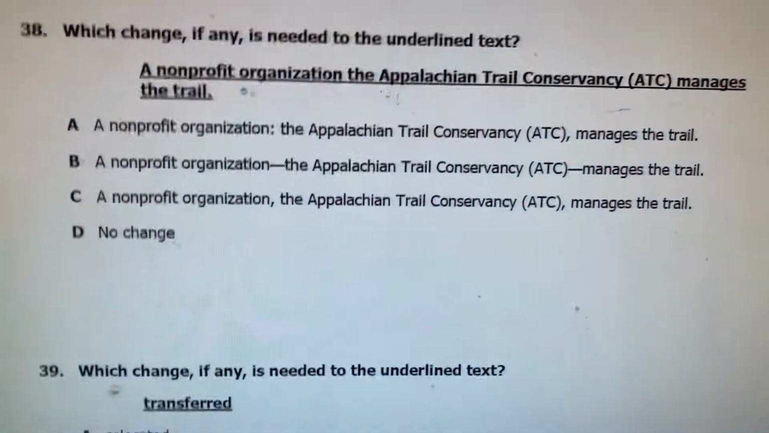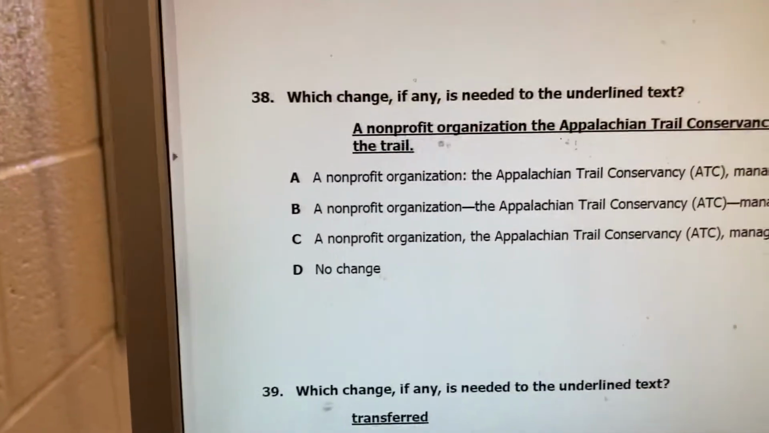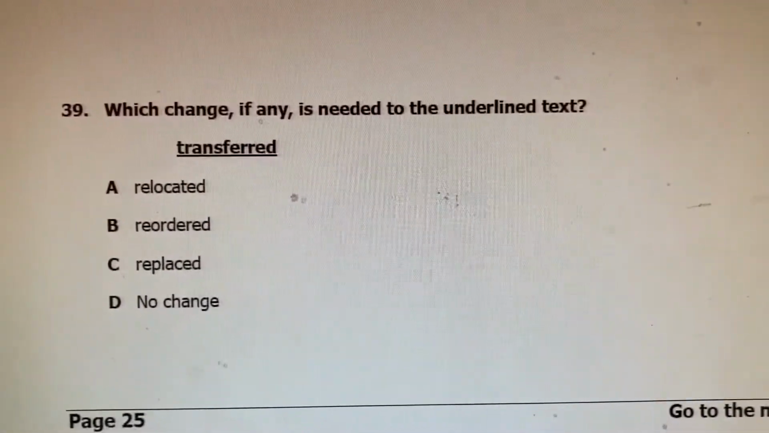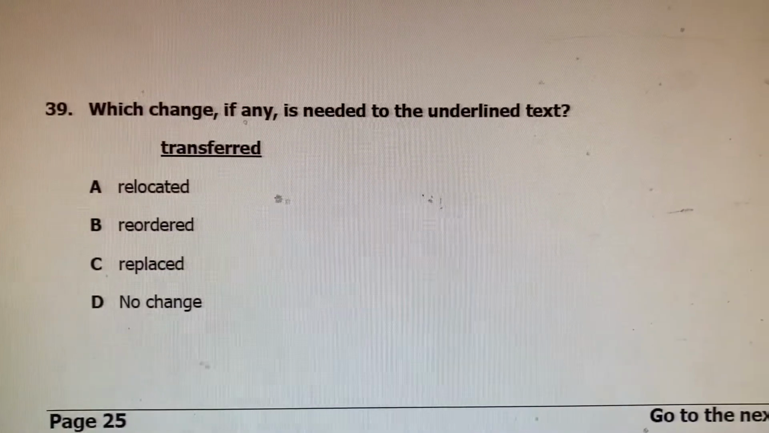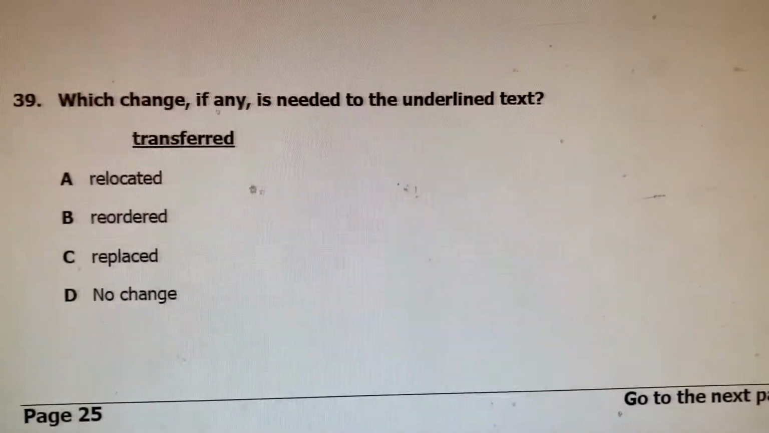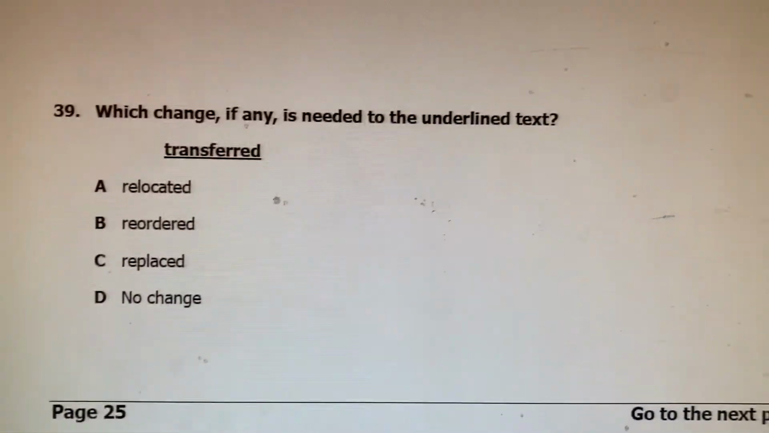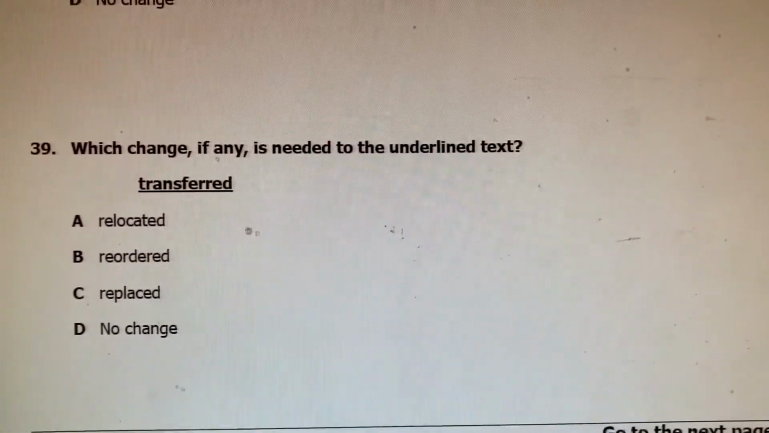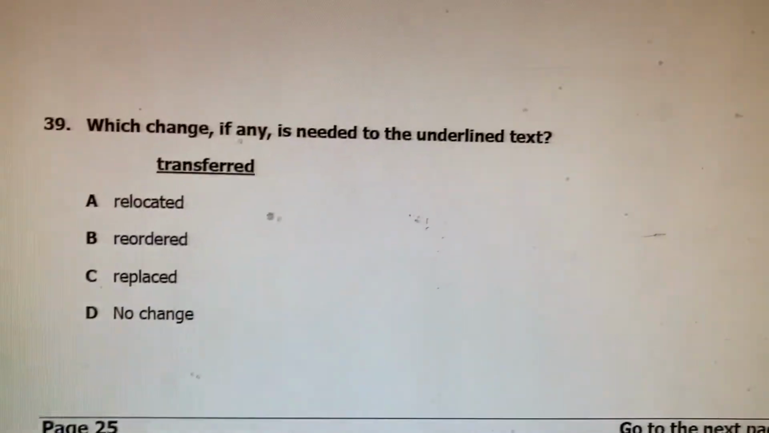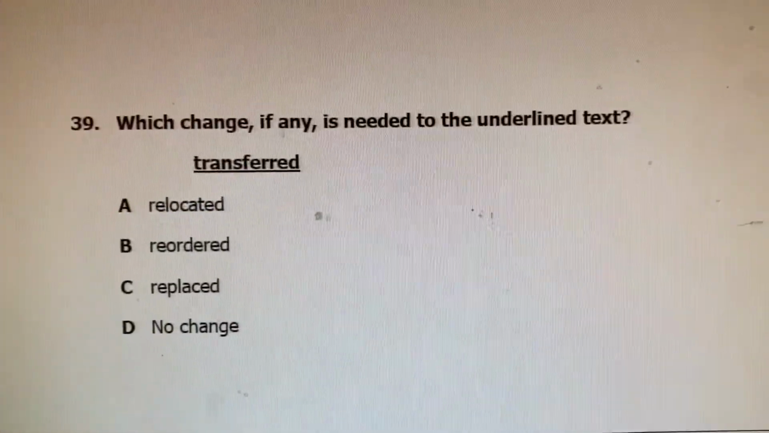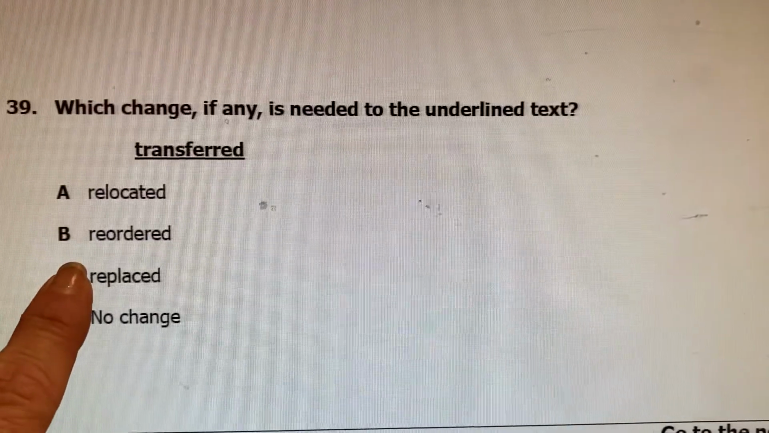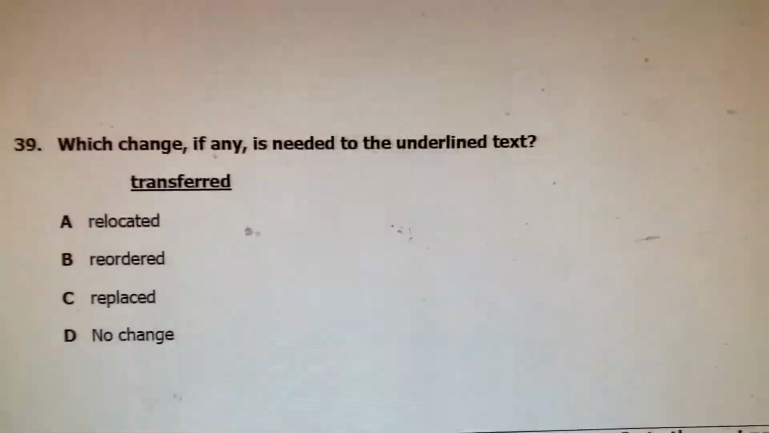All right, guys, we're right here at 39. Let's look at 39, and we only have one more to go after that. Again, this is another one that is addressing spelling. It says, which change, if any, is needed to the underlined text? So hopefully you're able to refer back to your knowledge of seeing this word not only in print, but also having experienced it in your own written expression. So let's look at these choices. Does it need to be relocated, reordered, replaced, or no change?